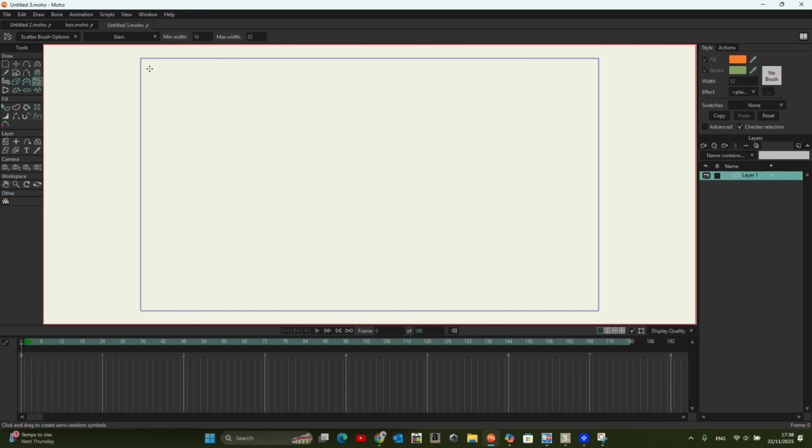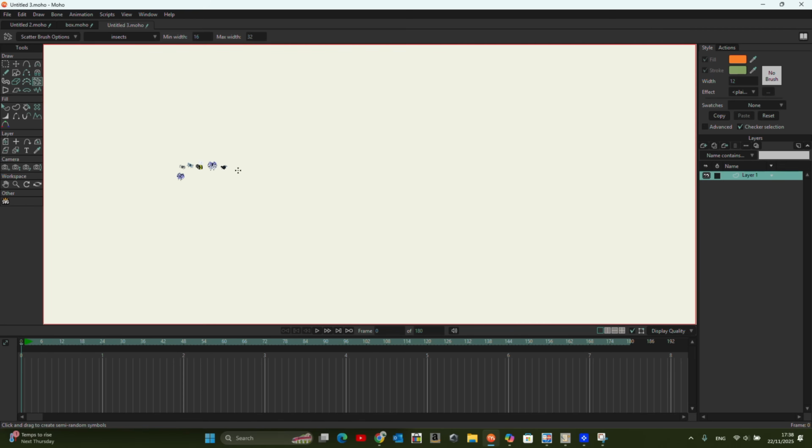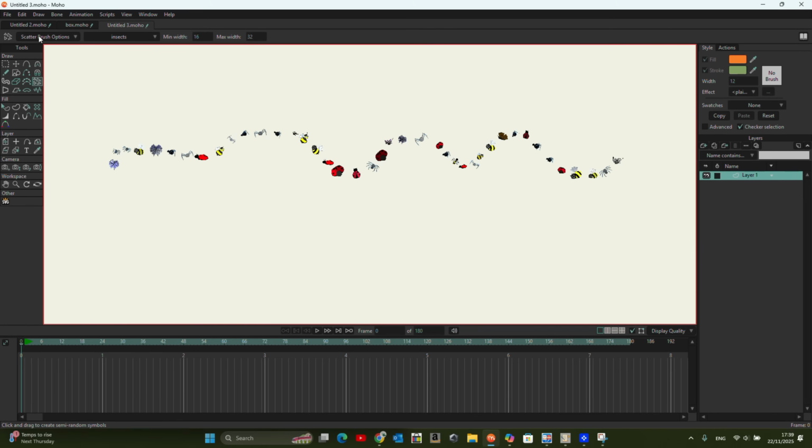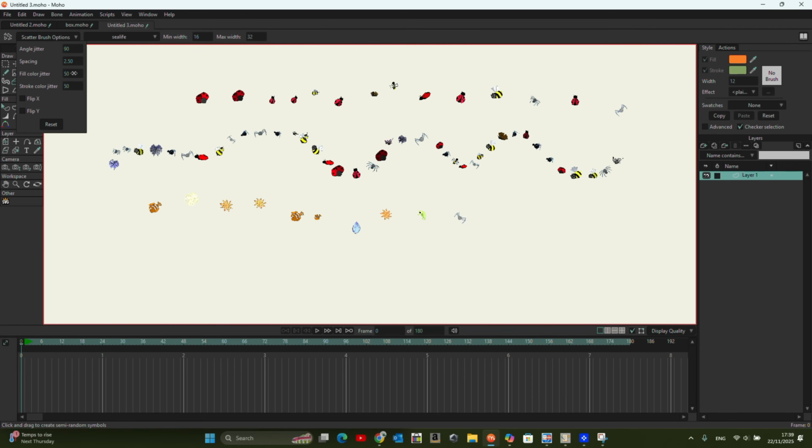How to use it. 1. Select the Scatterbrush tool from the Tools panel. 2. In the Tool Options bar, top of the workspace, choose the shape you want to scatter, e.g., circles, stars, or custom shapes. Adjust settings such as spacing, how close or far apart the scattered shapes appear. Size variation, whether the shapes are uniform or randomly sized.